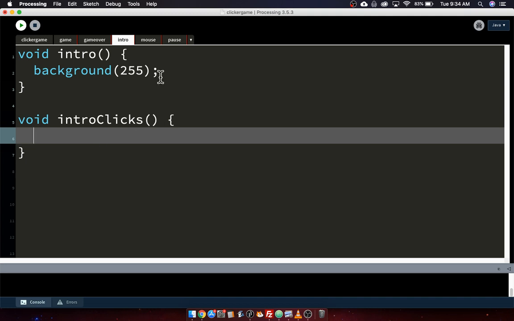So let's actually put some code in here. When I click the mouse and it's the intro screen, let's make it go to the game screen. So how do we do that? Well, if you just want to click anywhere and it switches to game, then we can make that happen by just saying mode equals game.